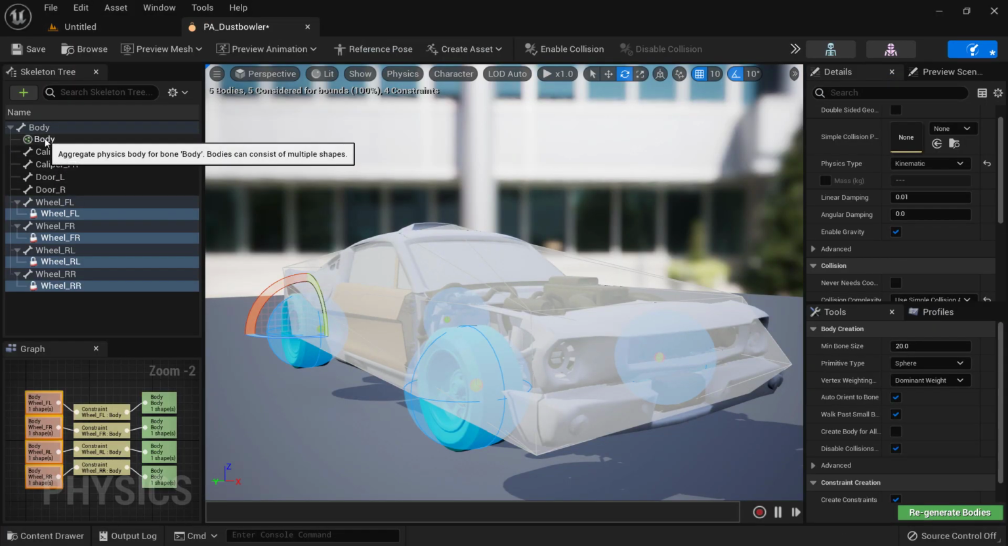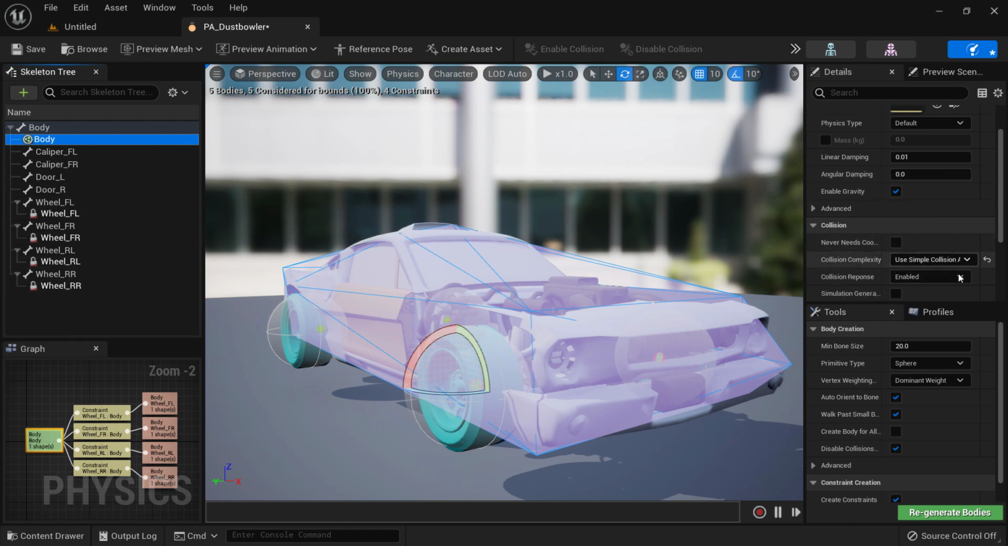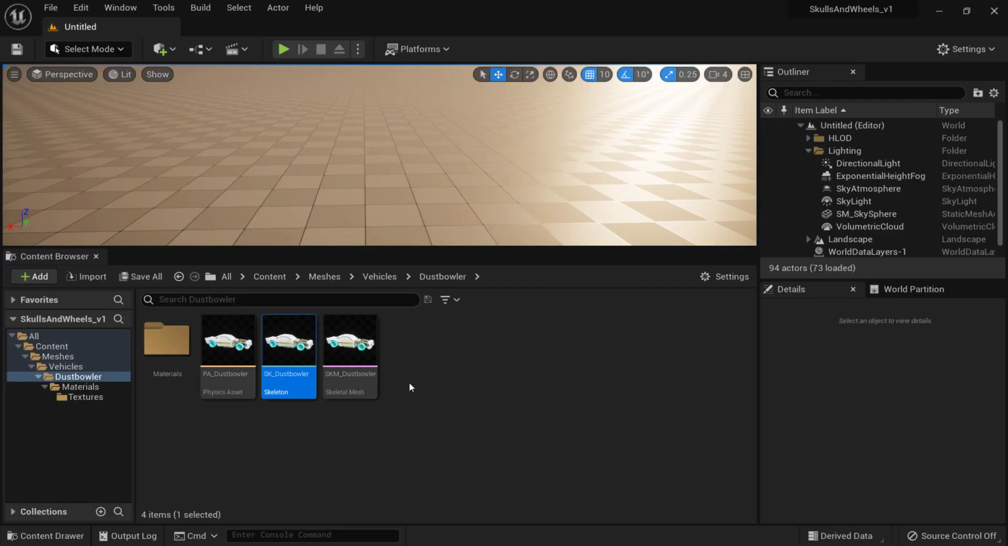We have this physics body for our body, and also we have these kinematic physics bodies for our wheels, and we don't have any collision response for wheel bodies. Now that's the summary of the physics asset creation for chaos vehicle preparation. Now we can save this and close this tab. Right. Now we have our skeletal mesh and physics asset ready for the blueprint.